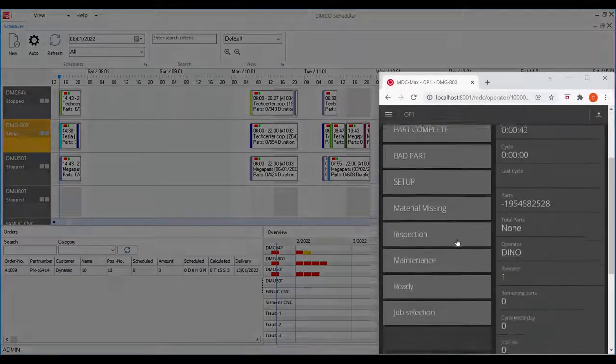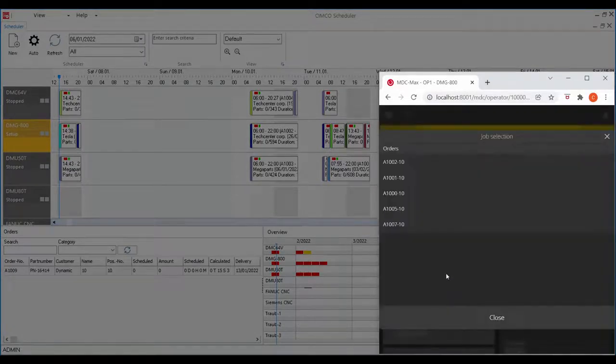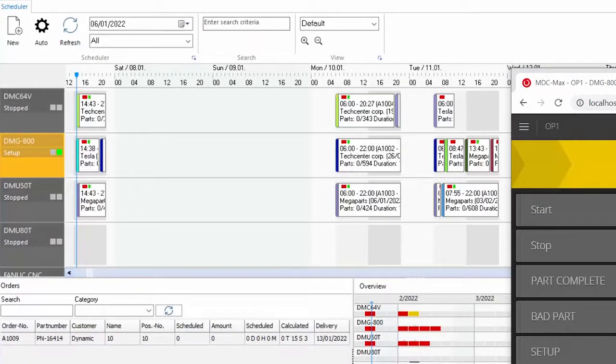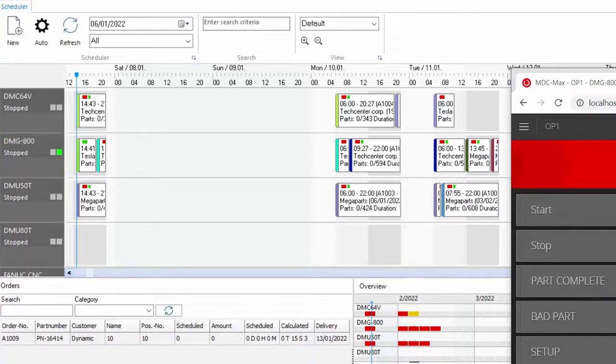The scheduler is also integrated with MDC. If we take a look at an operator screen, the operator can select a specific order scheduled on the machine, start the job, and the schedule will update live. This has the powerful advantage that production data can also be used in MDC modules, such as live screens, dashboard, reports, and of course, the operator screen.